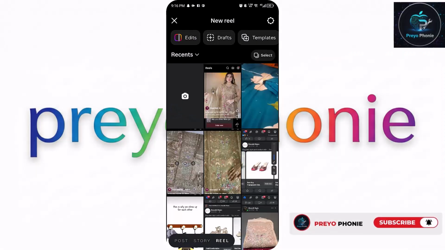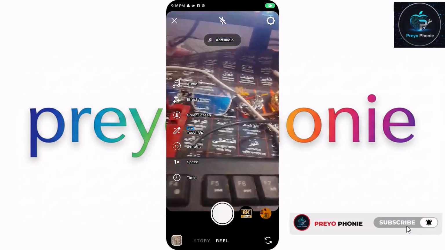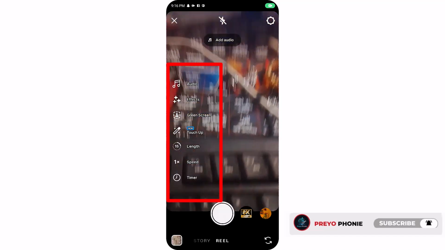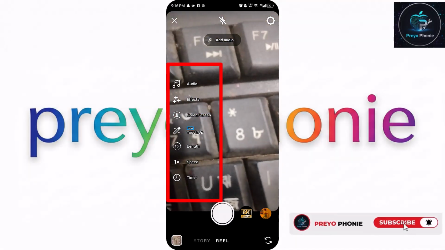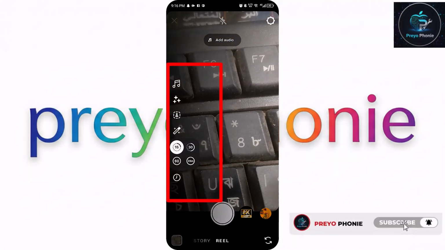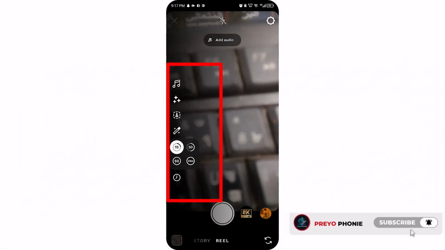Step 4. On the left toolbar, find the length option. Tap on it to adjust your video duration settings. This controls how long your reel can be. Choosing the right length is important for your content style.